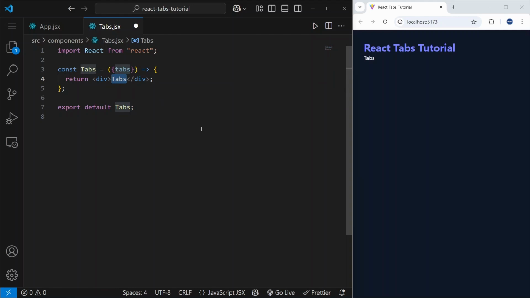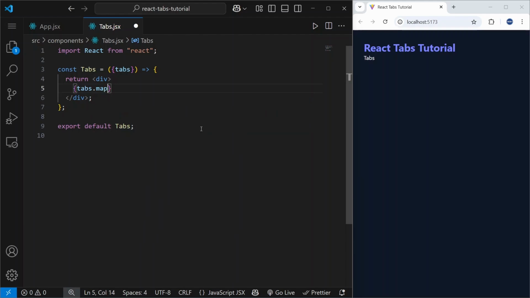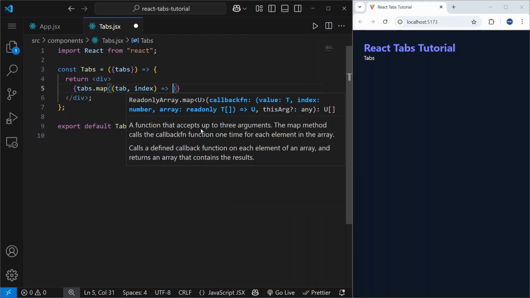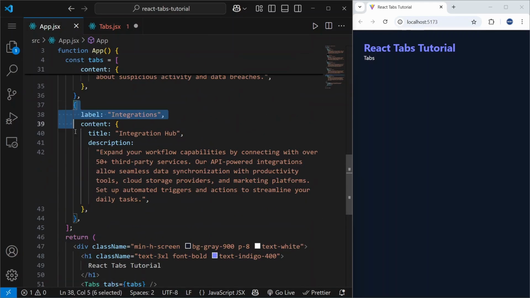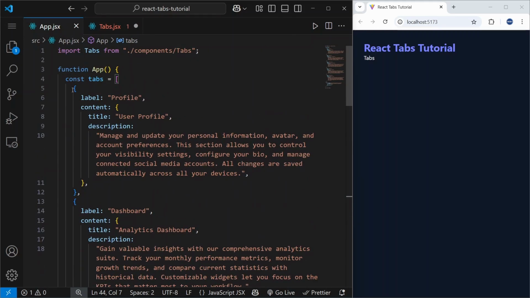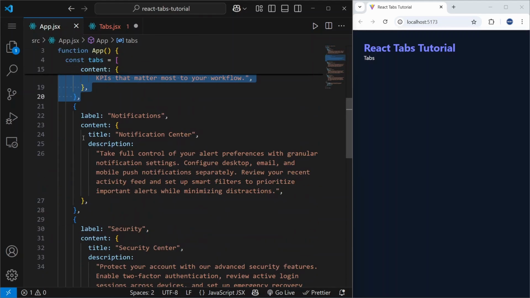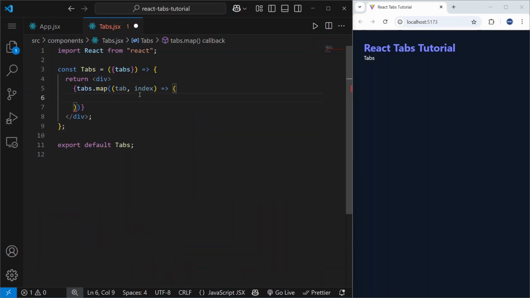Okay, now inside this div, we can take our tabs and say dot map, and let's say tab and index. So in this case, this tab represents this object. Okay, and index is just an index. For example, this first object has an index of 0, this one has 1, this one has 2, and so on. Okay, now let's create a button.